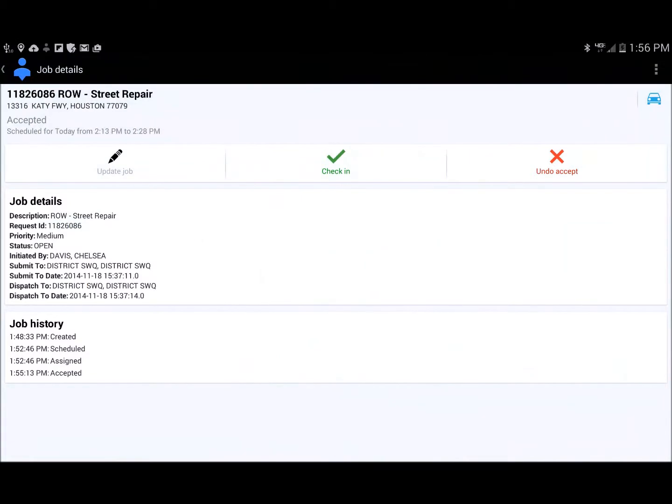Once you arrive at the destination, you hit the back button a few times until you see this job details screen. Here, you check in by clicking on the check in button, and that indicates to the system that you started working on the job.